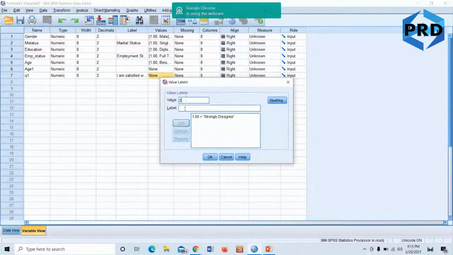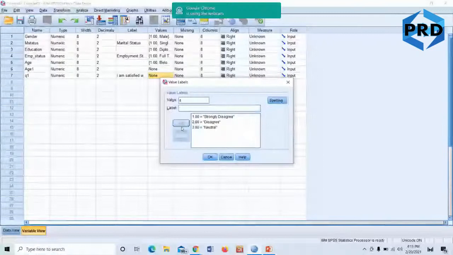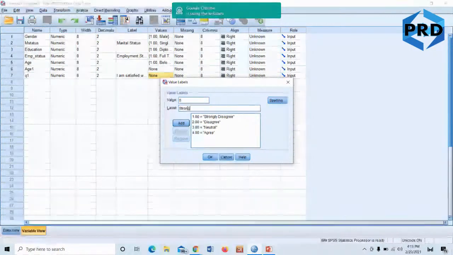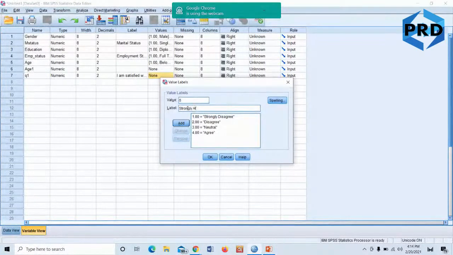Two, I put it as disagree. Okay, three is neutral. Four is agree. Five, strongly agree. Okay, see it again. So I put strongly disagree as one, strongly agree as five. Because that's the positive. So when you look at the mean, the highest mean would be on the positive side, on the strongly agreeing side.